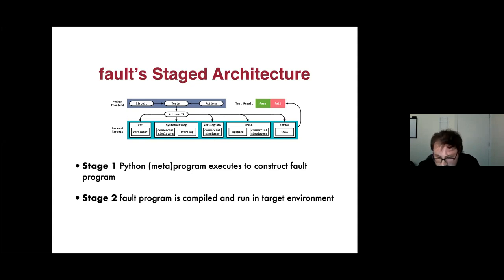And in the second stage, fault has its own kind of intermediate representation for all these verification primitives like peek, poke, and expect, and all these things. And then that representation is compiled and run in a target environment. And as you can see, we support a good chunk of environments, which has been super useful.